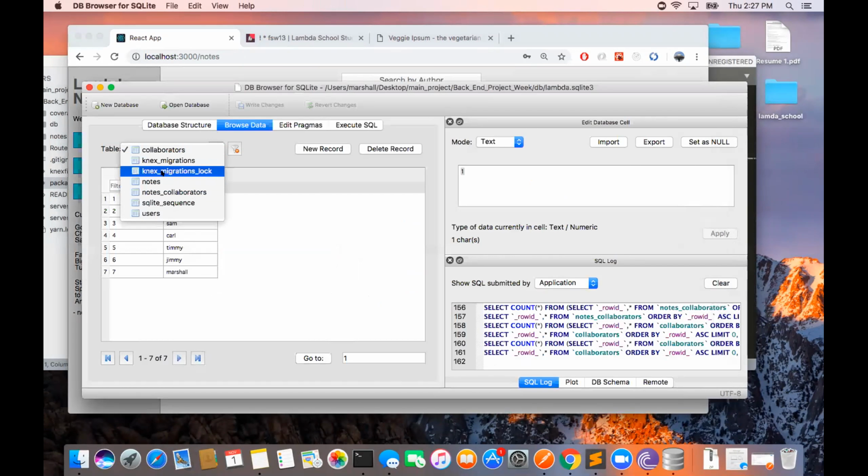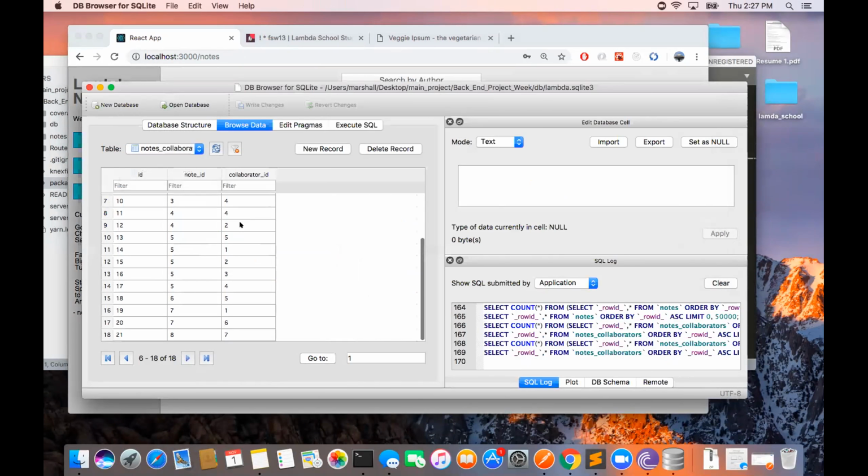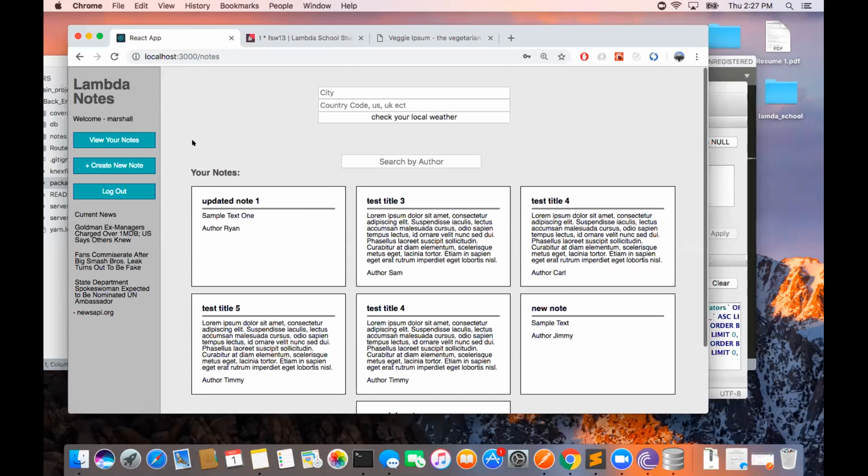So if I go to my notes, note 9 is gone, but then also if I go to my notes collaborators table, you also see that everything referencing note 9 is gone as well. But my collaborators are unaffected, so none of them got deleted. So I think that's all I did.